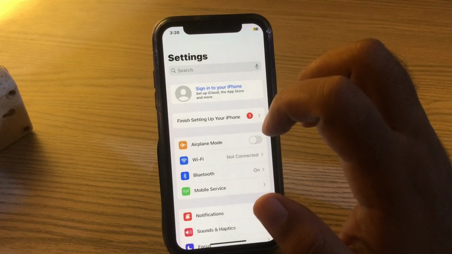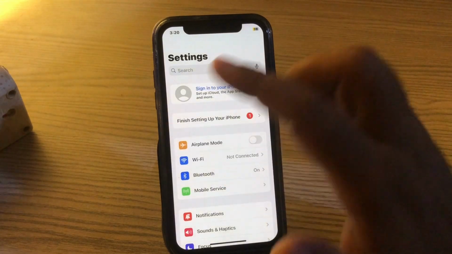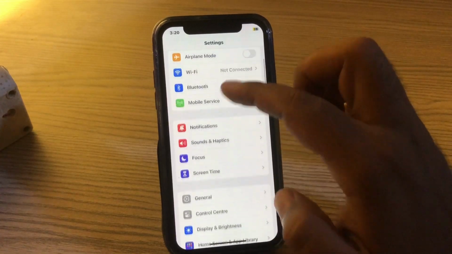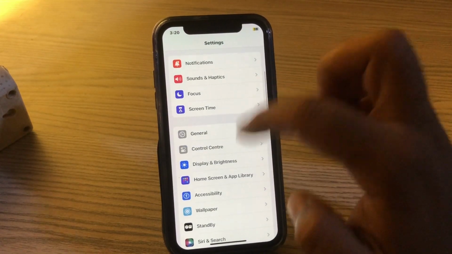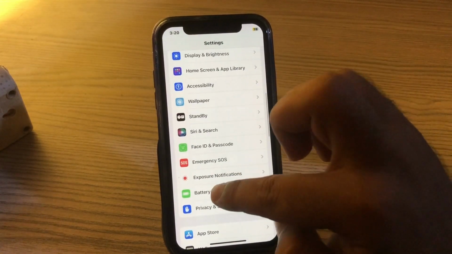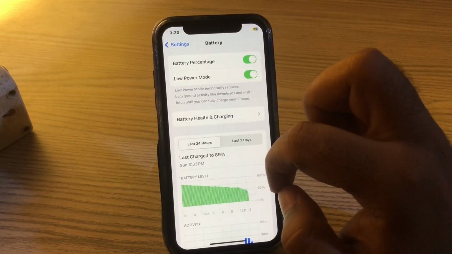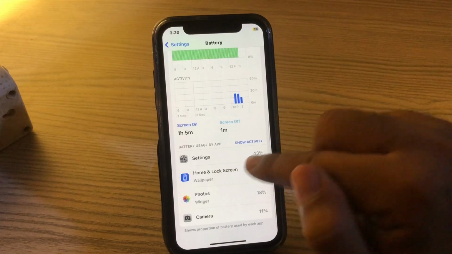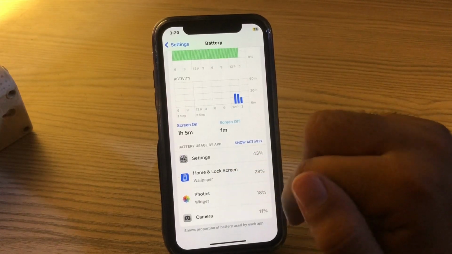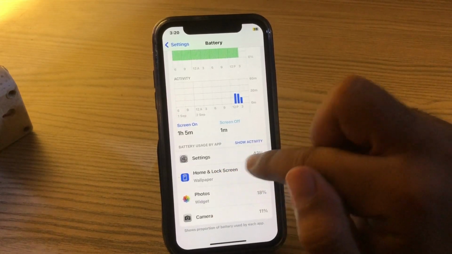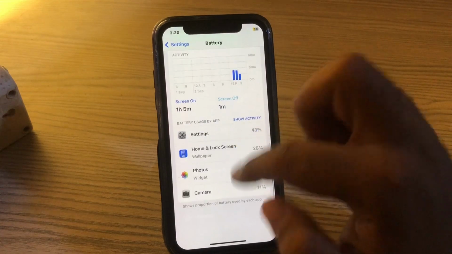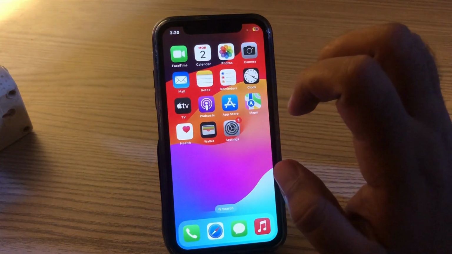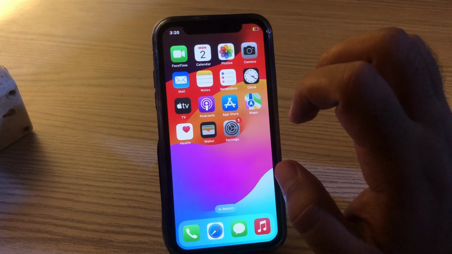Apply the last solution, that is check battery usage. Check battery usage in settings. Go to the settings, scroll down and click on the battery. Here you can see which apps are using the most power. If something is draining too much, you might need to adjust your usage accordingly. And there you have it.